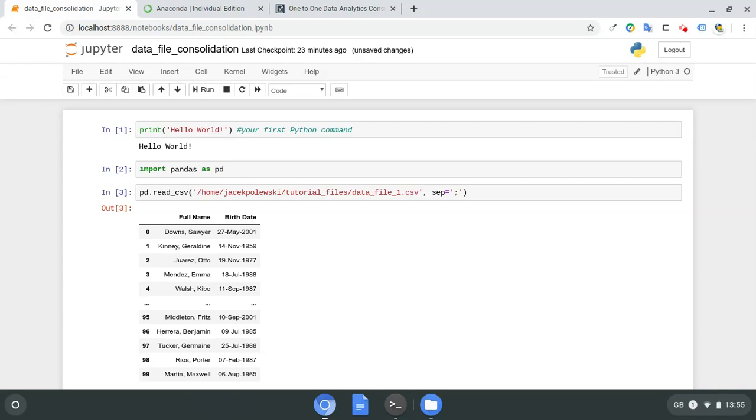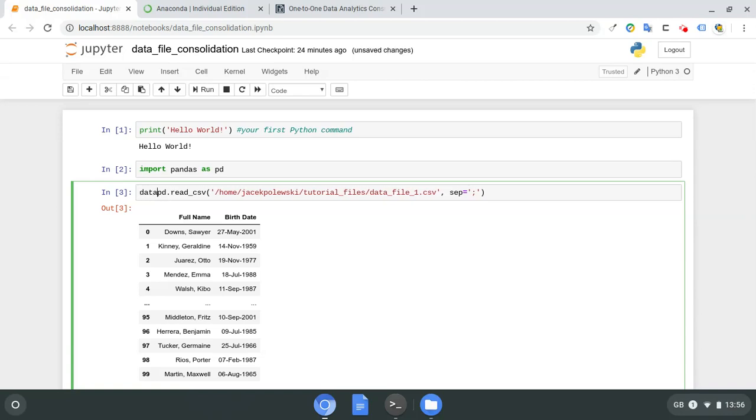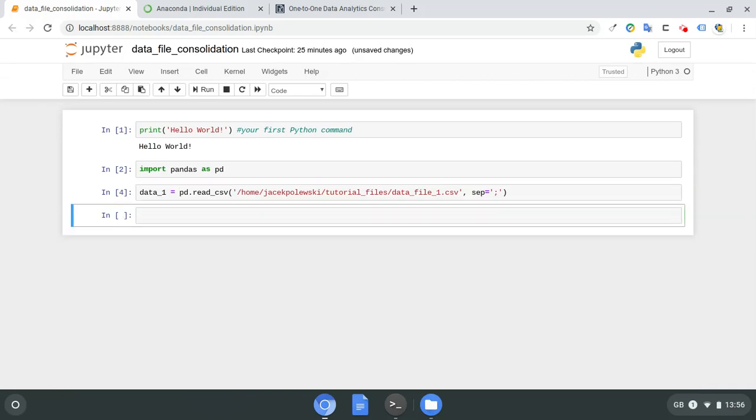Perfect. Now we want to do one more thing. We want to assign the content of the file to a variable. I'll go back to our command here and insert data_1 equals, and then the rest of the command. Now data_1 is my custom name, so you can name it however you want, but it's always good to name your variables so that they make sense and are descriptive when you have to refer to them in the future. If I now hit Shift and Enter, you will see that my table disappeared.